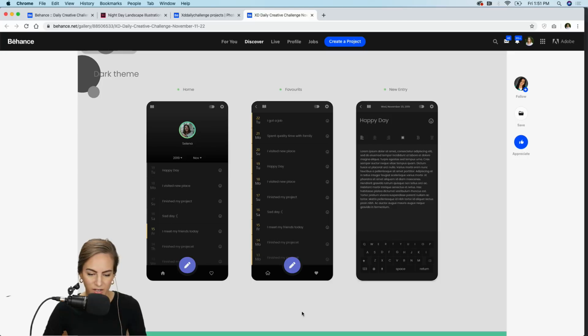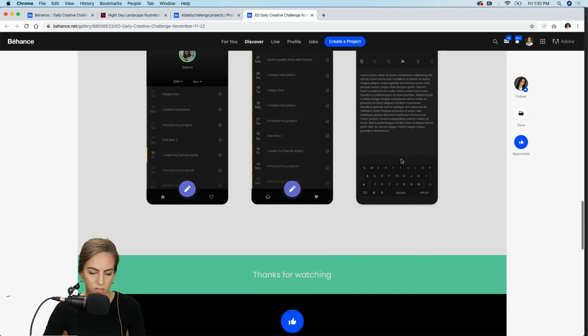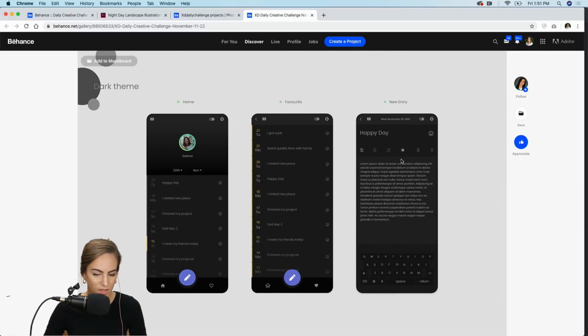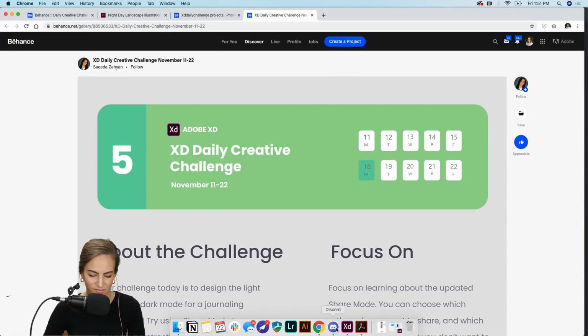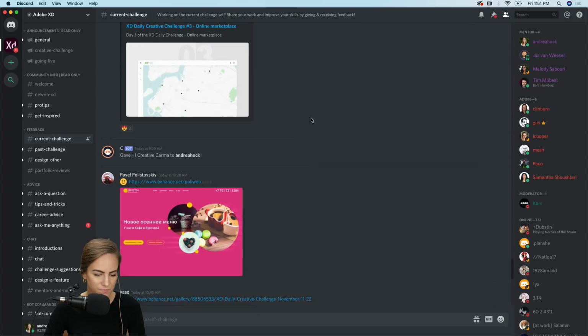Dark mode, very nice. Maybe add a little bit more contrast between the black and the white text so it's easier to read. But that looks awesome. Thank you, Sasso. Let's look at another one.